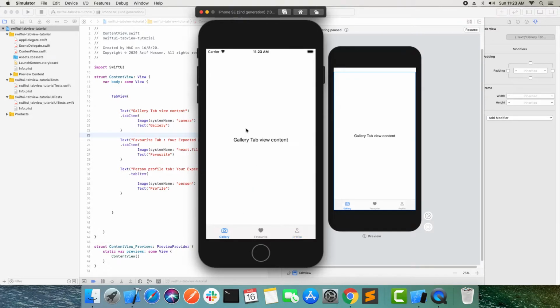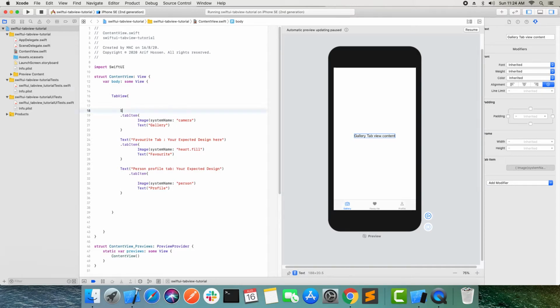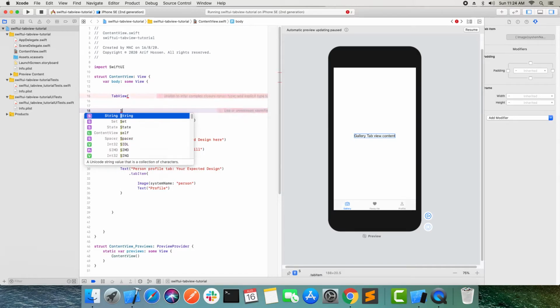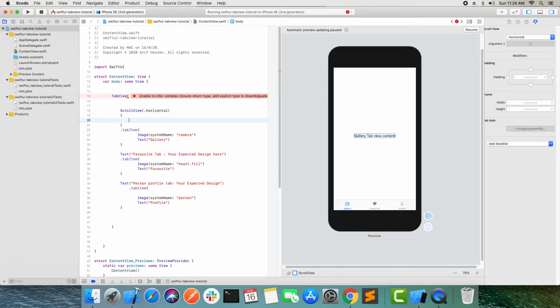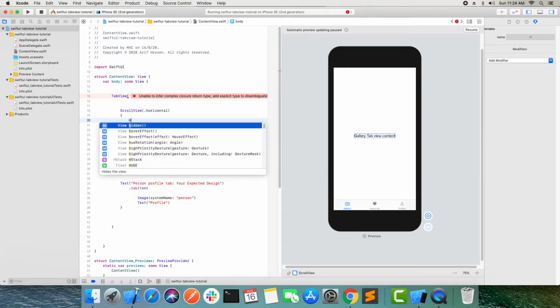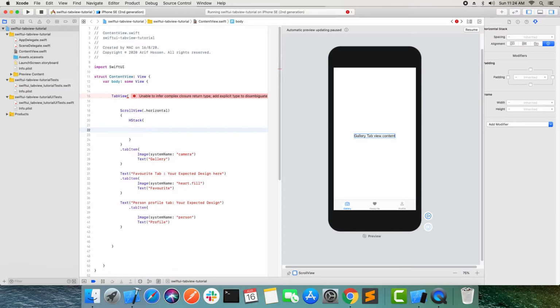Now we will design our gallery tab content. Suppose we set some images, then we will scroll the images. Here we'll take a scroll view. Our scroll view will move horizontally. Then we will take an HStack. We will take three images.